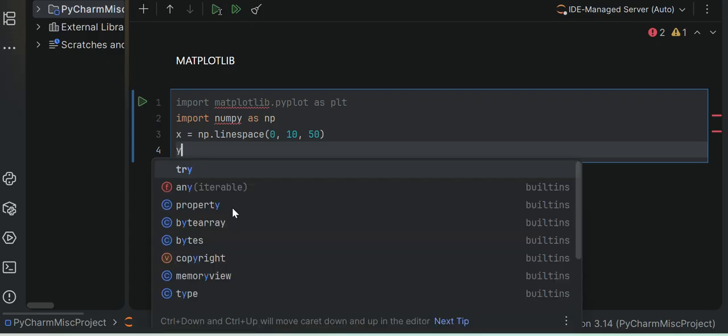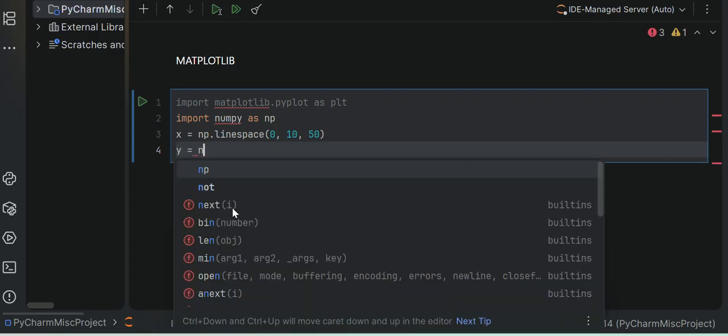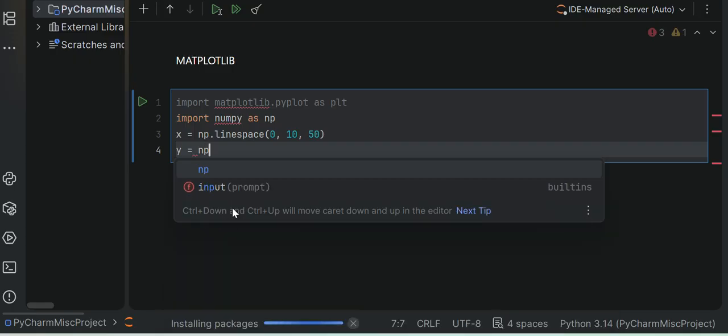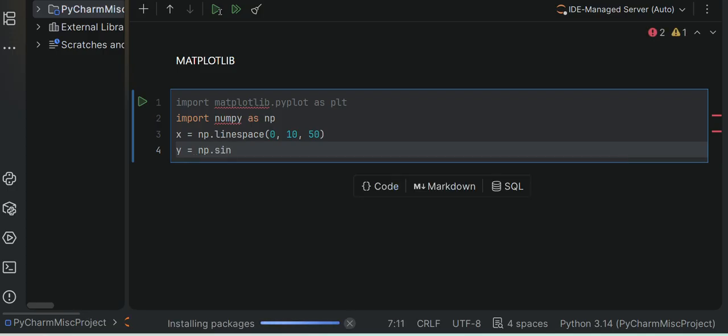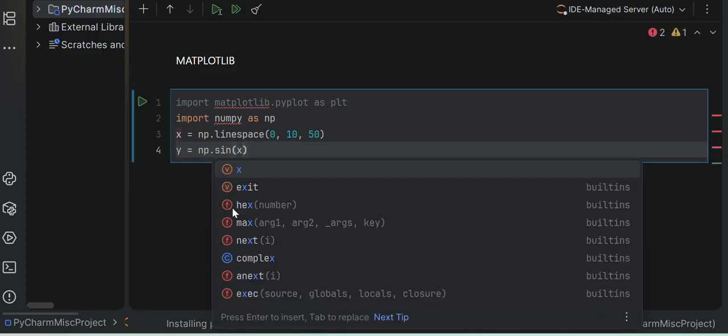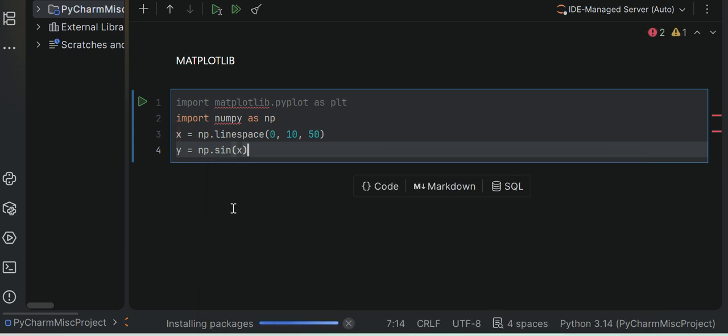Now the next thing is that I need to define my dependent variable, which is y. So here again I'm going to call the package NumPy, and let's say I want to define a sine graph, so I will pass the independent variable x as the input of the sine function.